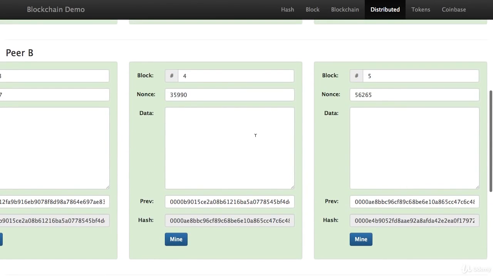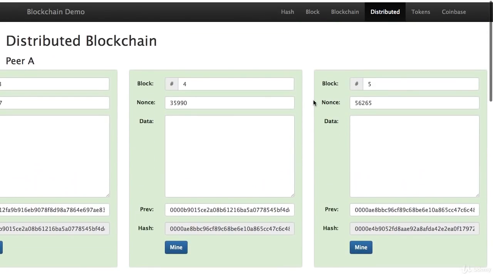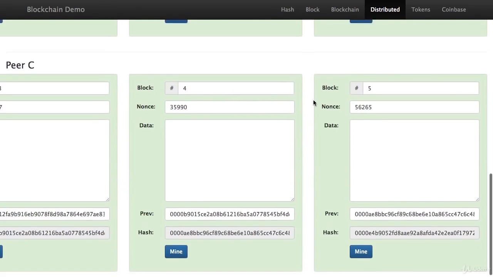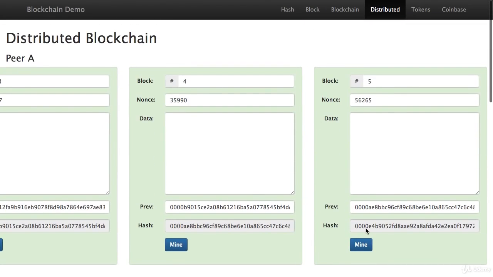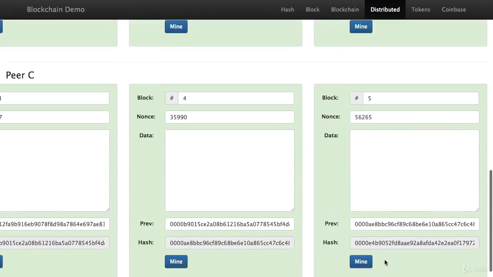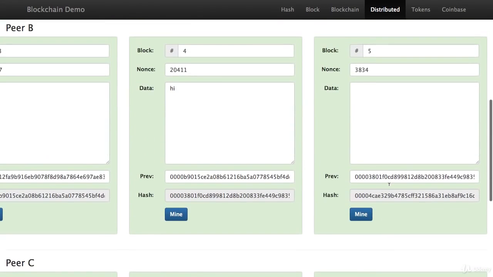And I'm going to demonstrate that by going here and typing something. I'll type "hi" again, and then I will remine this block. It's put some other number up here, so I should be able to mine this block. Okay, now all the chains are green. However, this chain says the last hash is E4B. The bottom one says that too, E4B. And this middle one here says 4CAE.